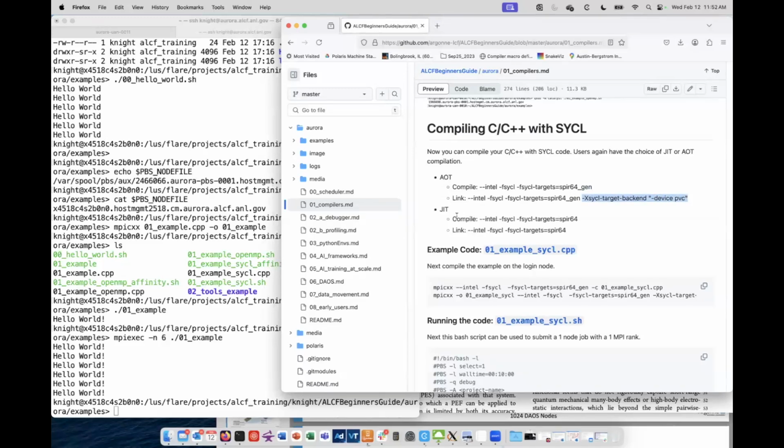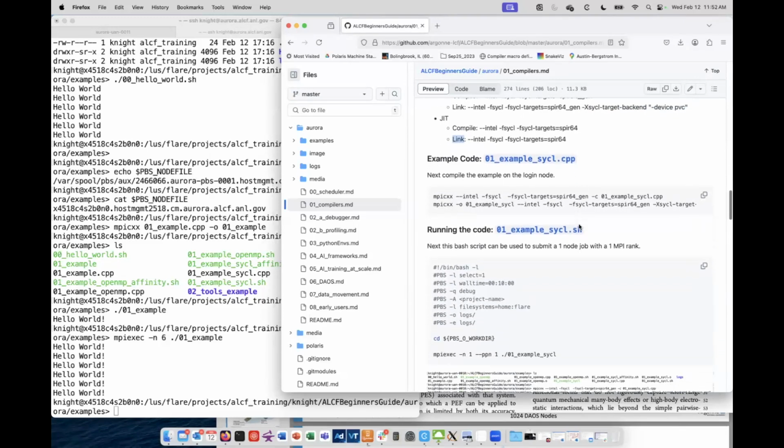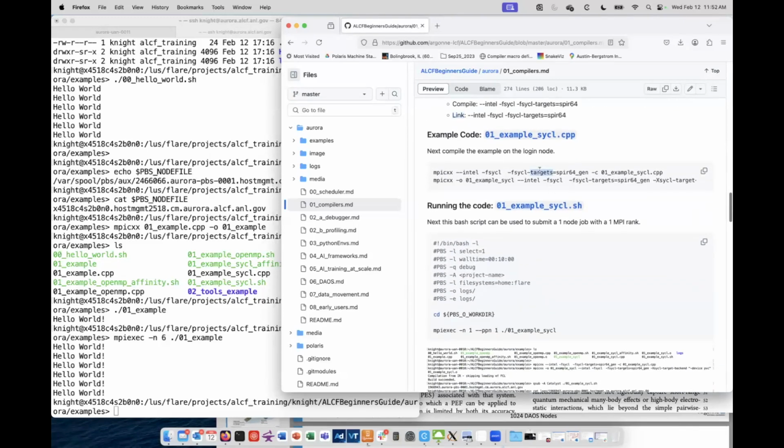If you opt for the just-in-time compilation, then you can leave off the device specification. That'll get determined automatically. Again, for the example, here's the compile line, here's the link line. These are commands that you can copy and paste into your terminal and execute to compile the code and then run the code using the example submit scripts here.